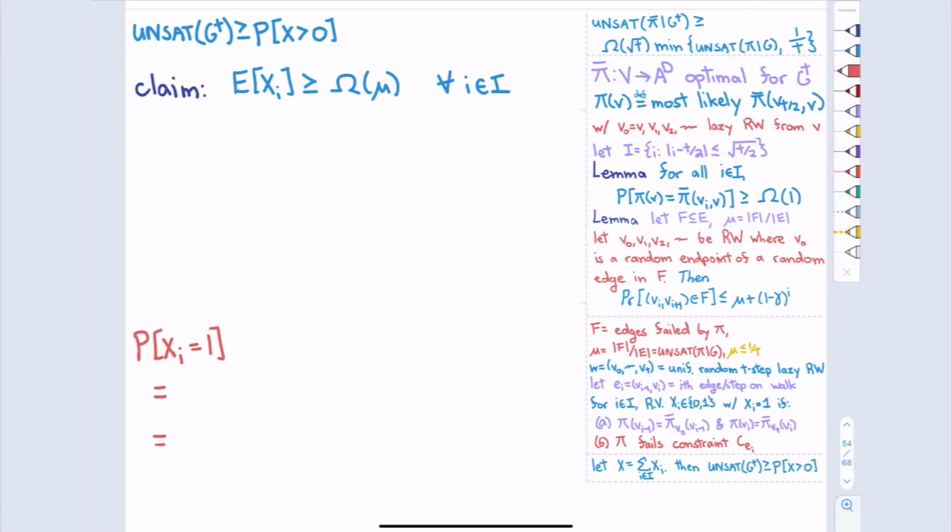Okay, so we're going to start analyzing the xi's, and we're going to start with the expected value of xi. So mu is basically unsat of G, the number of bad edges. And so I want to argue that the probability that xi is equal to 1 is roughly the odds of sampling a bad edge. Does that make sense?